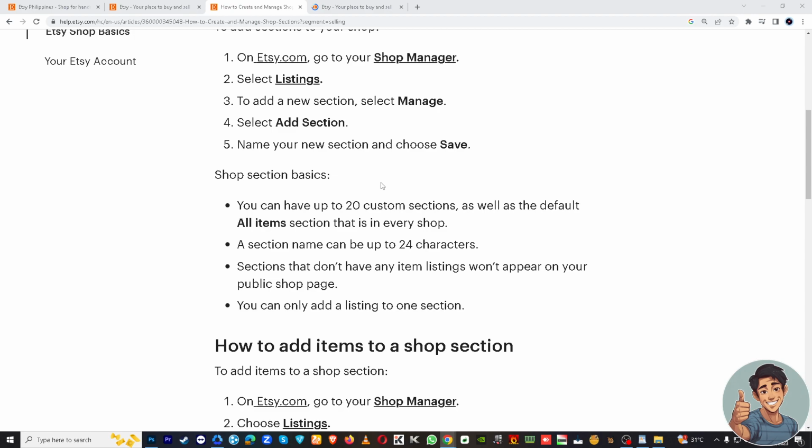Remember that you can have up to 20 custom sections, as well as the default All Items section that is in every shop, and a section name can be up to 24 characters. Sections that don't have any item listings won't appear on your public shop page, all right? So you don't have to worry about that. And also, take note that you can only add a listing to one section.